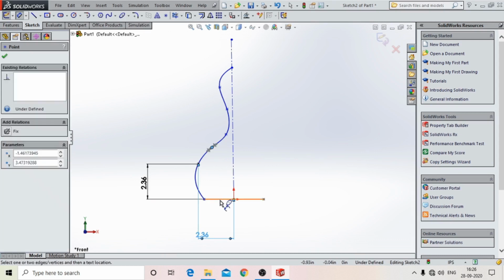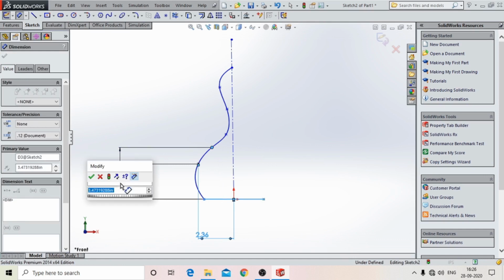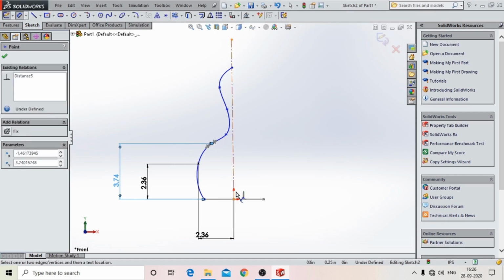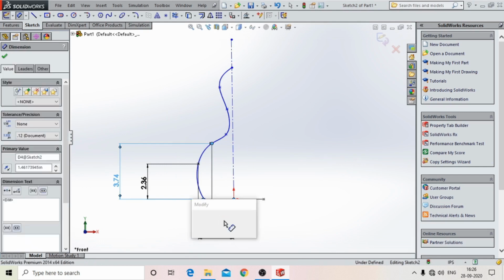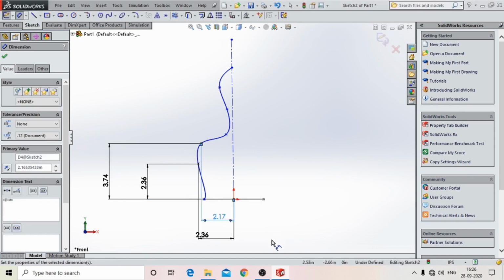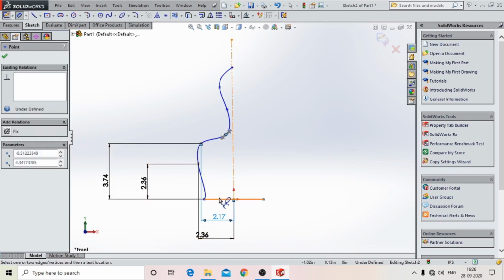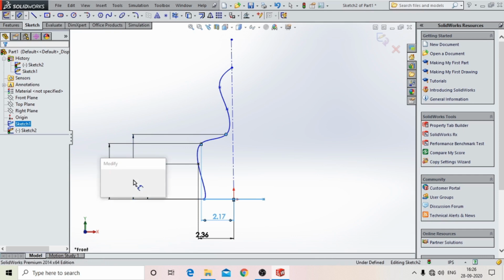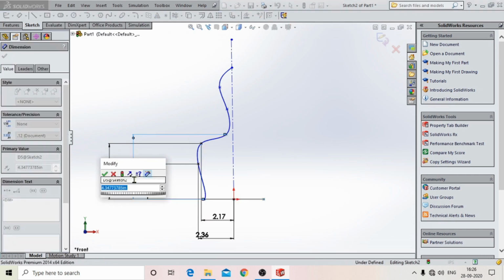Then for center horizontal line to second point, it will be 95 mm, and second point to vertical line, it will be 55 mm. Okay, and then for the next, we have to define the third point. Third point to ellipse circle, it will be 125.